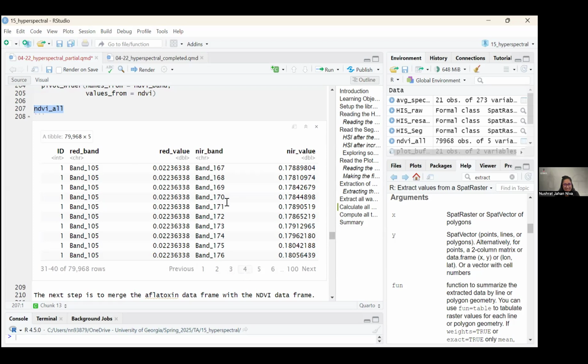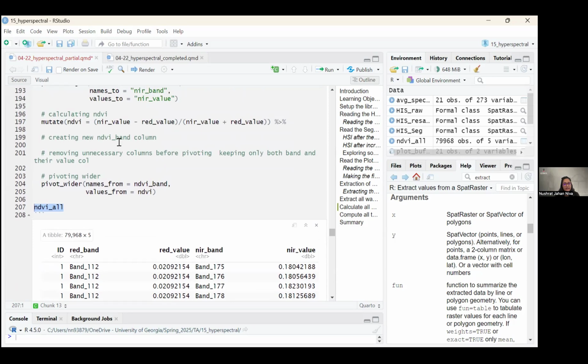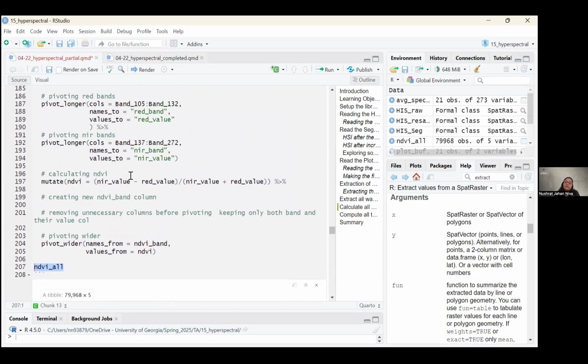Okay. So this is the combination. That's why all the red bands are there, then the near infrared bands changing. After a certain point, the red band will change, and the combination of NIR band. So if we see the number of columns here, we have 5 columns and so many more rows. This is because of the combinations of red and near infrared bands. Okay, if we all are here, then we try to calculate the NDVIs.